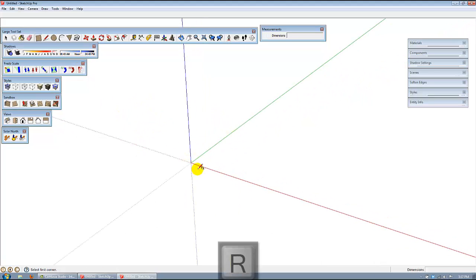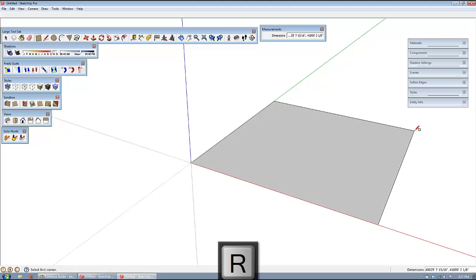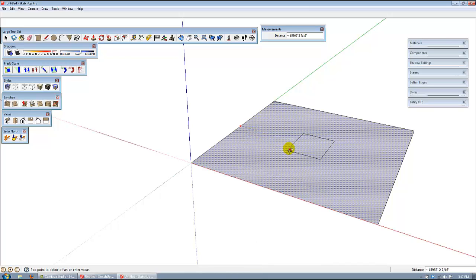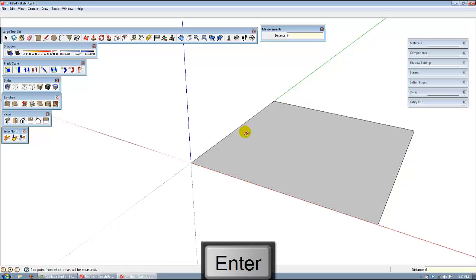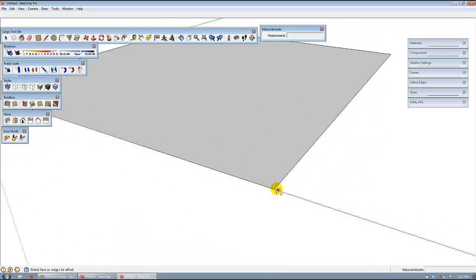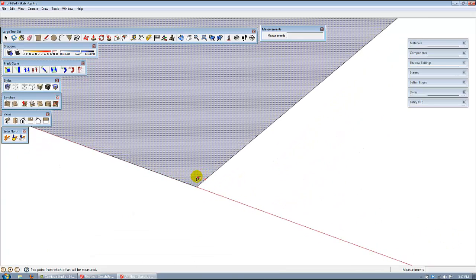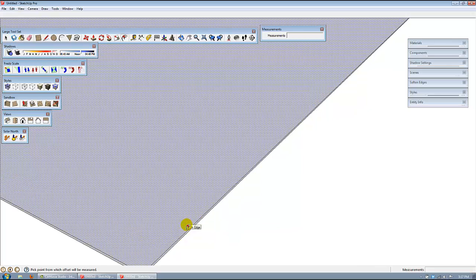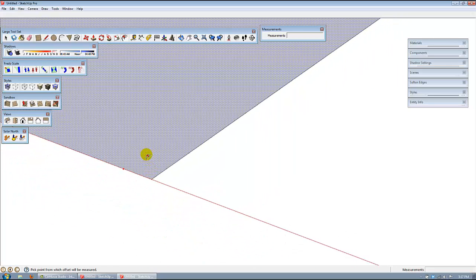What else? We've got the offset tool. F for offset. This can create an offset from any shape, so we can go 6 inches in. That shape is huge. Can't really see, but there is a 6-inch offset. The shape is so large, so let's make it a little smaller.